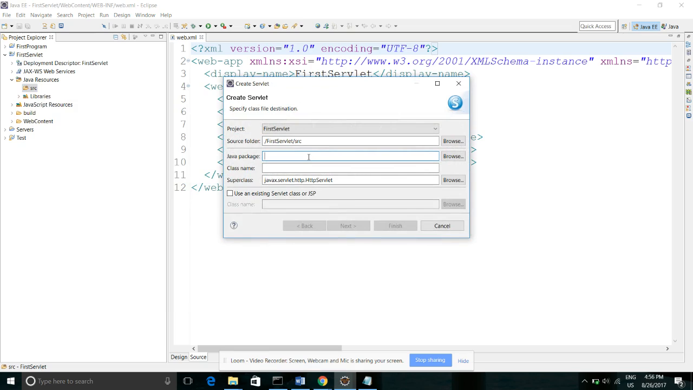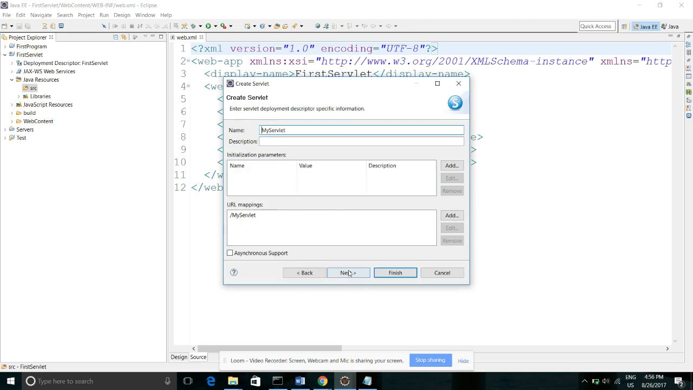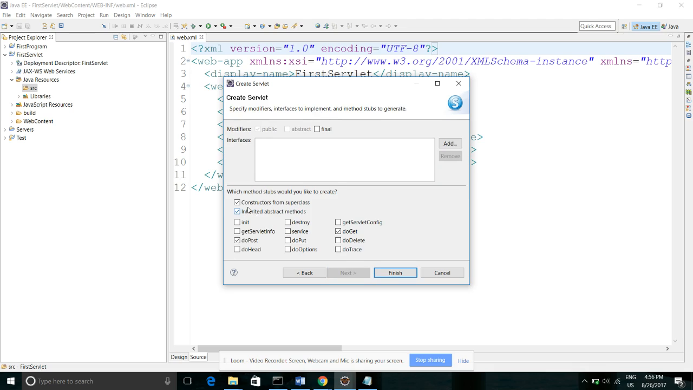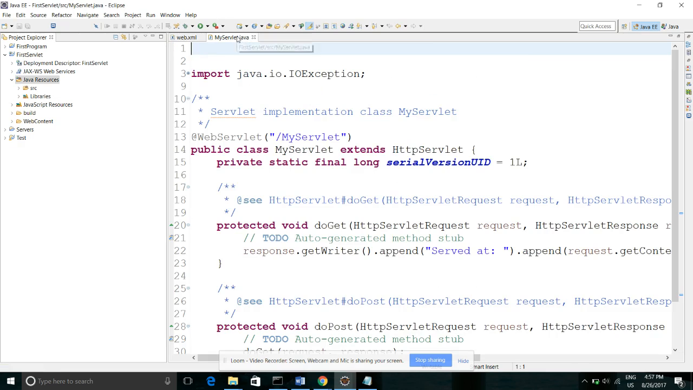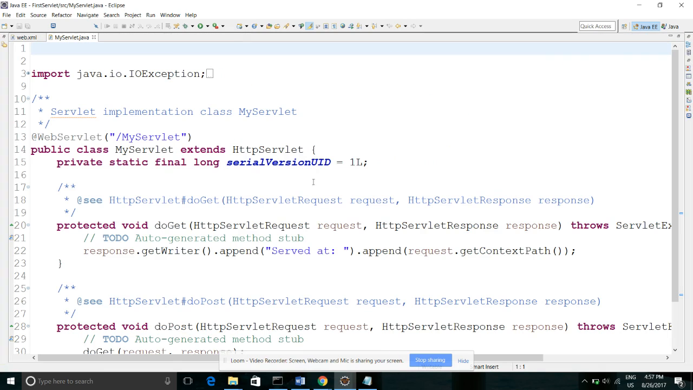I don't want any package to be created, so I'm just leaving it. I just want the class name. I'll say next, and next again. I don't want any constructors from the superclass, so I'll just uncheck this, but I will keep this one checked. I need this. I'll say finish. And if you see this, our servlet class has been created.